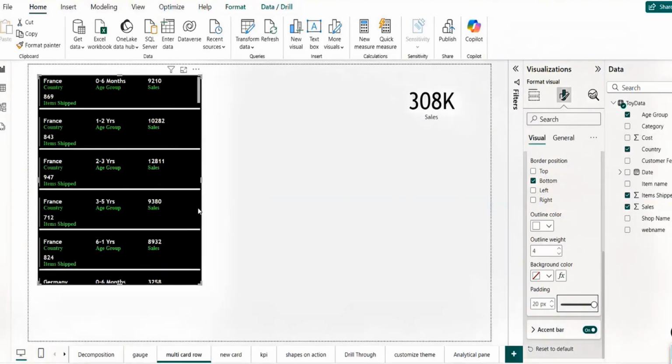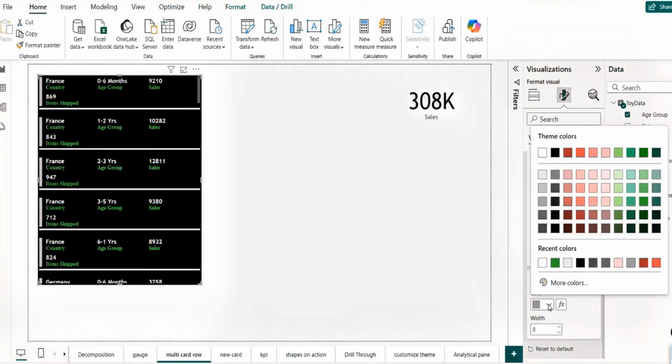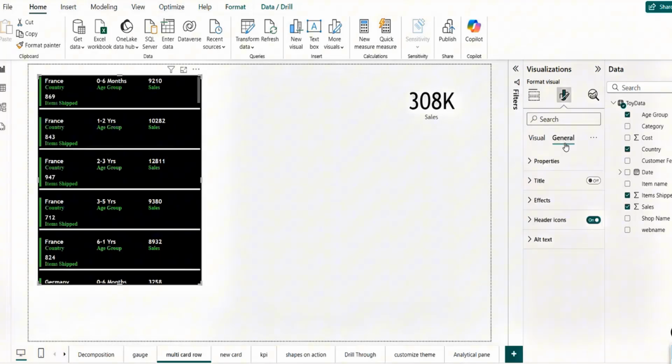Accent bar. This is the bar. You see, I love this option from the design perspective. Right now, it's not that visible, so I'm just going to increase the width. See, this is the accent. Okay, this one. So I will definitely change this to, yeah, okay. Anytime you want to reset to default, you know what to do.